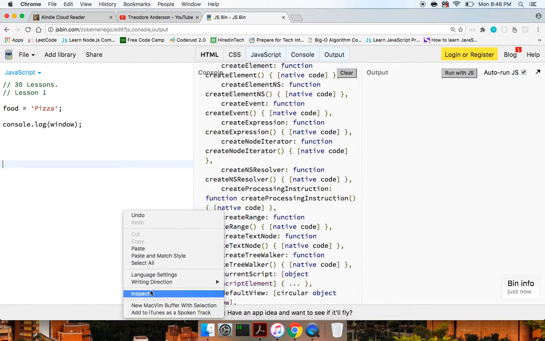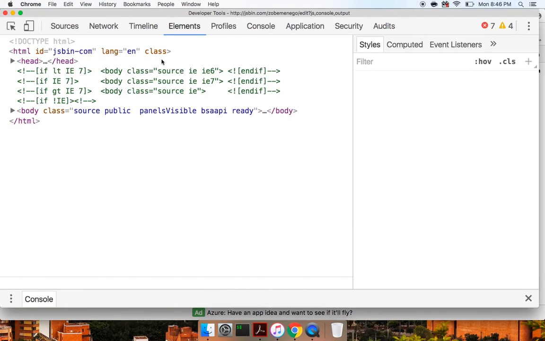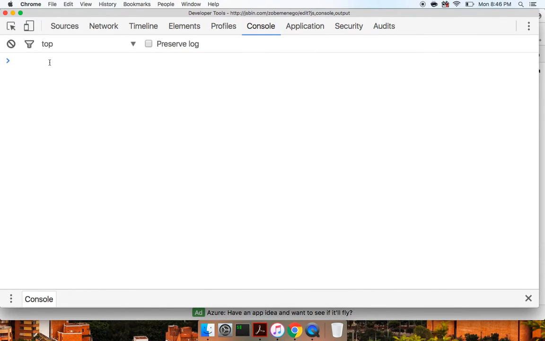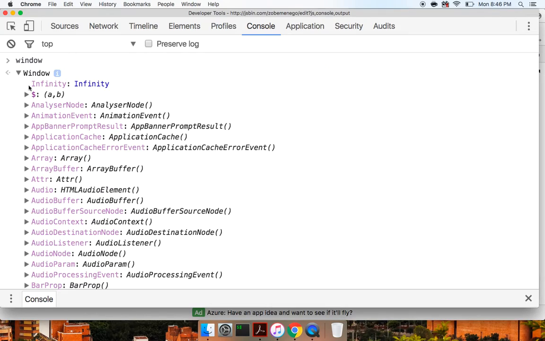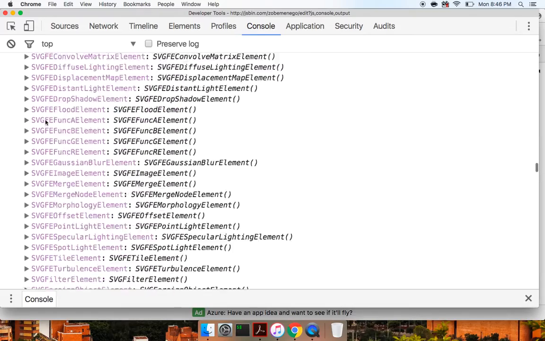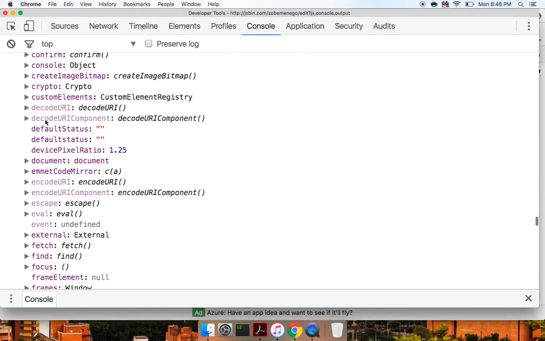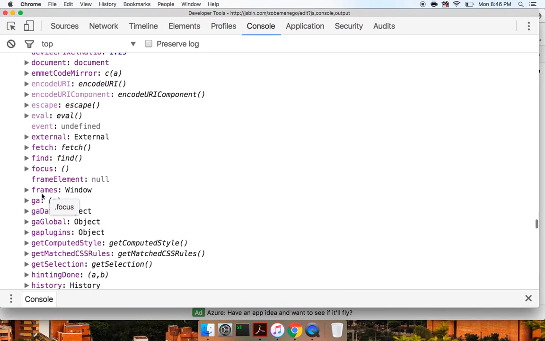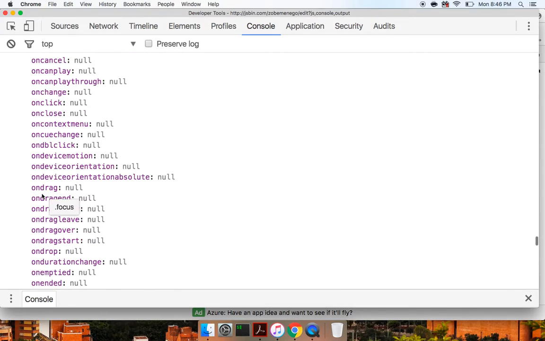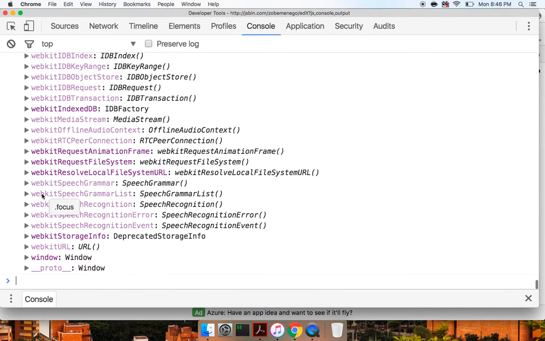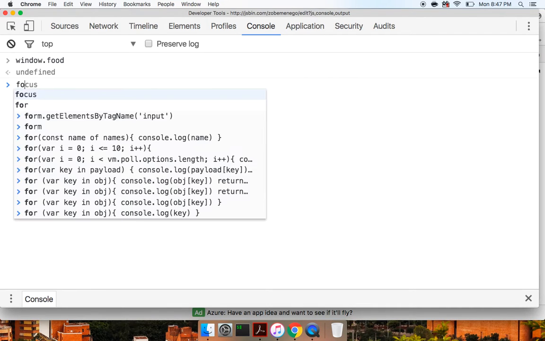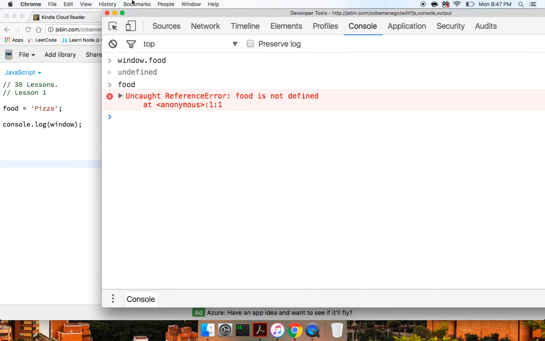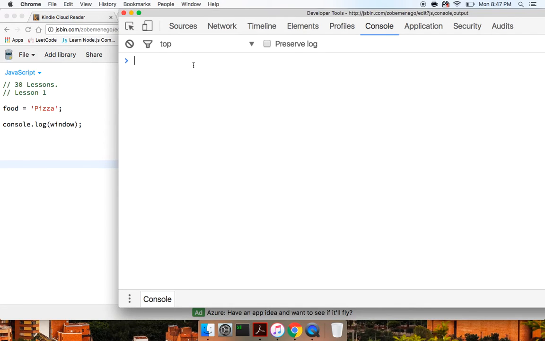Let's actually look in our development tools and let's find it here. So what we can do, we type window. What we're going to get is we're going to get everything that the window has. This is just a big object, right? But if we come down here and let's see if we can find it. Where would it be? Let's look. So we got window.food. It's undefined. So actually, guys, I guess I can't find it on here because this is an external link.